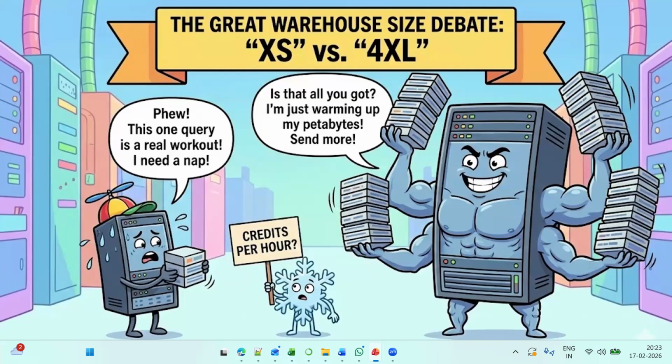X-Small is the very basic size which comes by default, but according to your data volume, you need to see which one is the best. Because if you have petabytes of data, X-Small is not going to help me. I need to look for a bigger size like 4X-Large. Petabytes of data, you can imagine how much data that is. So normal X-Small size is never going to help us. You need to resize the warehouse to a bigger size.